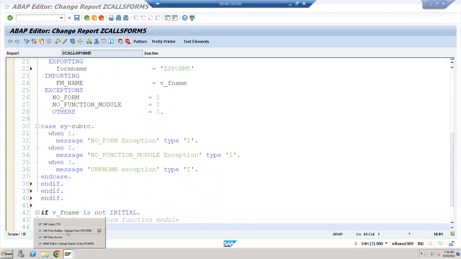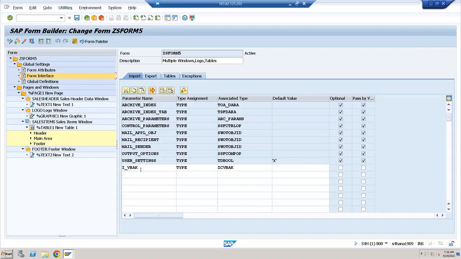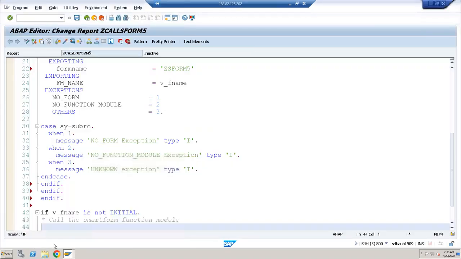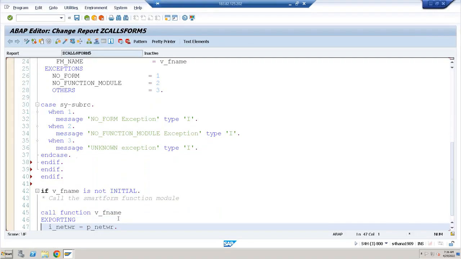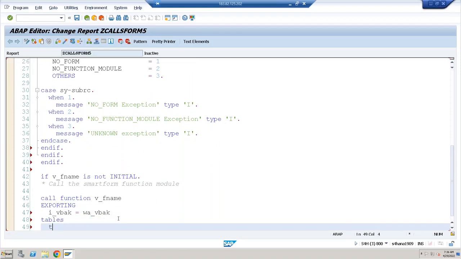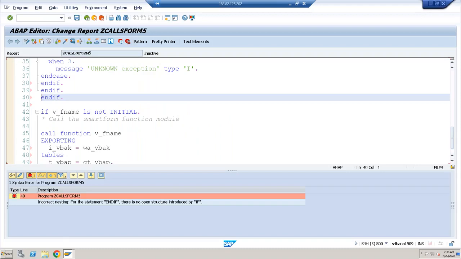What is the signature of the smart form function module? Yes, in the import section, we have one parameter I_VBAK. In the tables section, we have the parameter T_VBAP. So let us pass it. Call the smart form function module exporting I_VBAK equal to what is the work area I prepared? W_VBAK. Then tables remains tables. What is the parameter T_VBAP equal to GT_VBAP? That's all. Done. Save it, check for the syntax, incorrect nesting. Why?